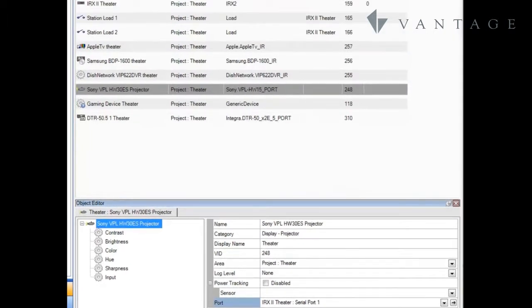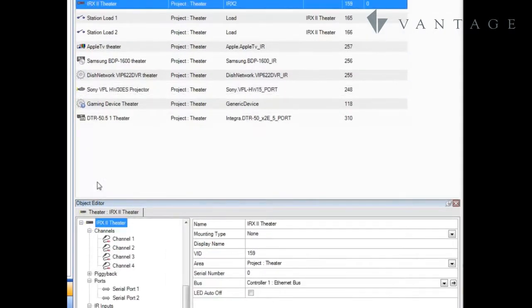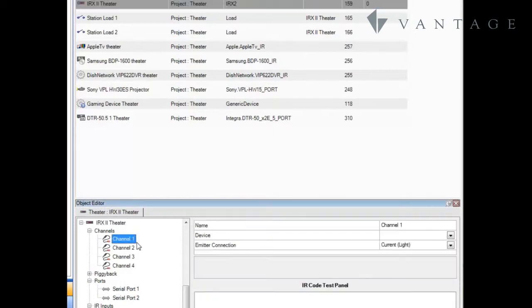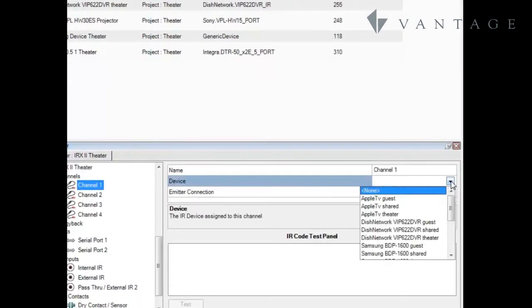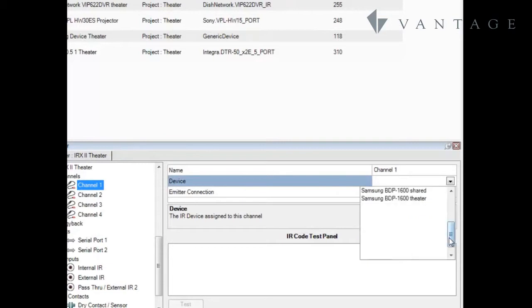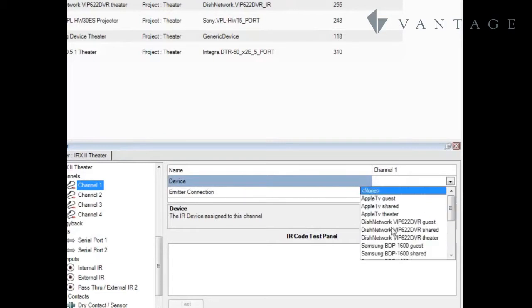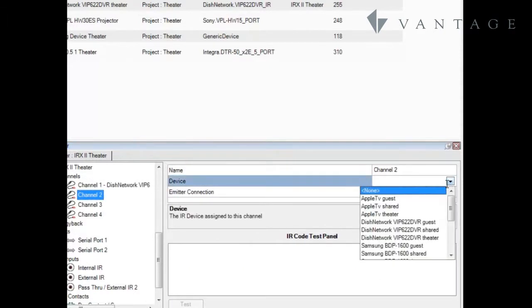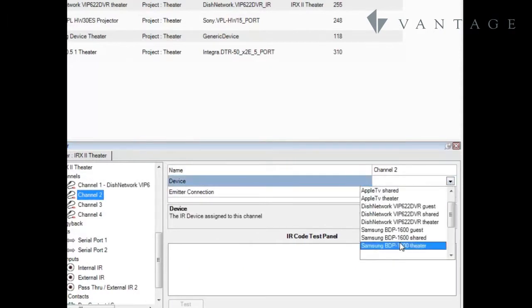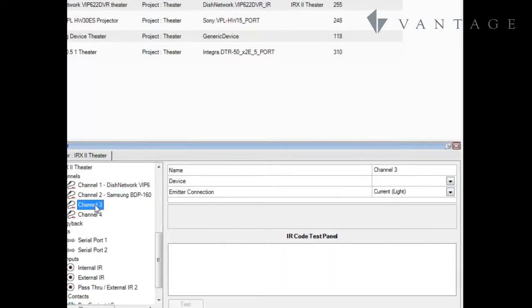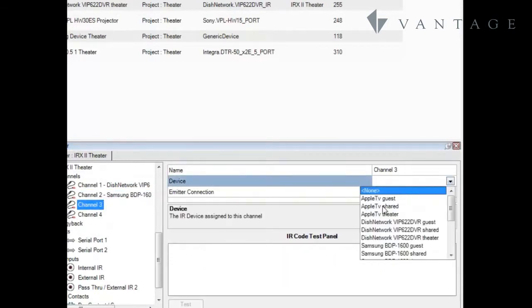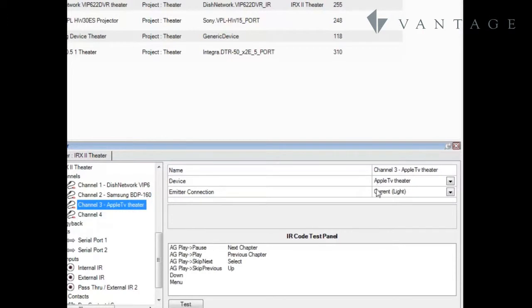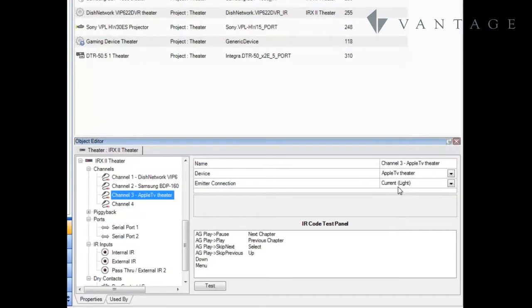Now we're going to go to the IRX2 itself to assign the IR channels. Channel 1 will control the satellite. Channel 2 will control the Blu-ray. And Channel 3, the Apple TV. Make sure that you're selecting the one that corresponds to the correct one in the file. Now let's return to the input configuration of the projector.